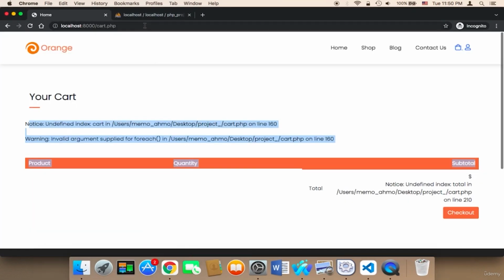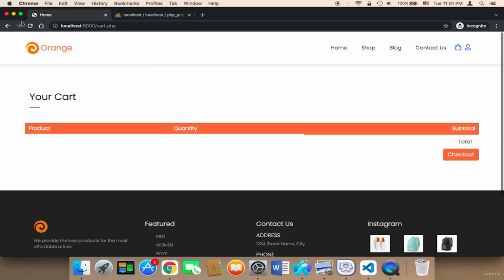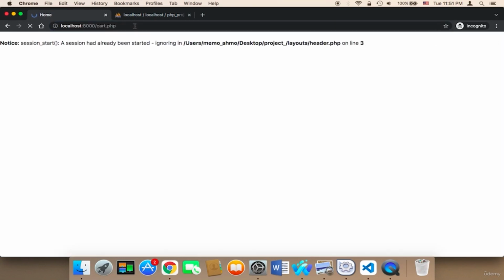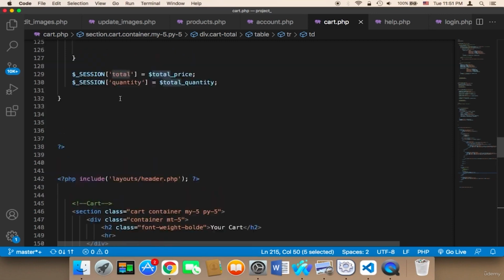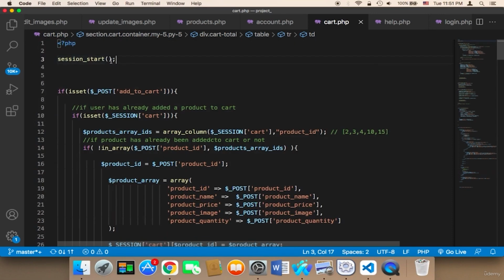Let me now refresh and show you that the error will be gone. As you can see, the error is gone and it's perfect. Another thing that we need to do is that if you refresh, you will get this error, and this error is because we have the session started twice, so we need to remove the session start from here, and it's better to add the session start in the header.